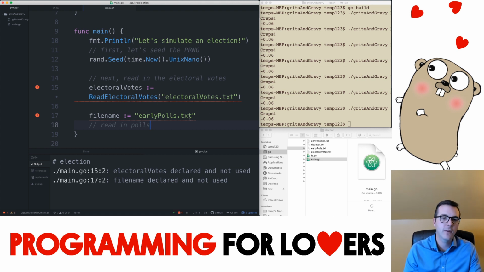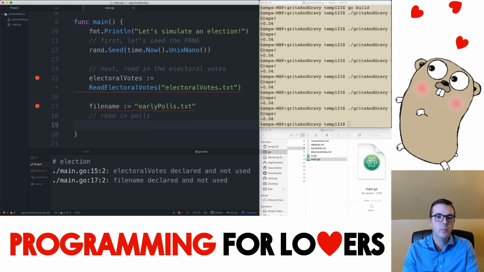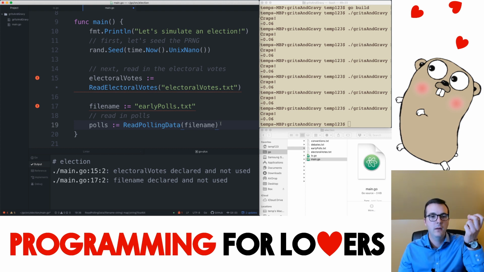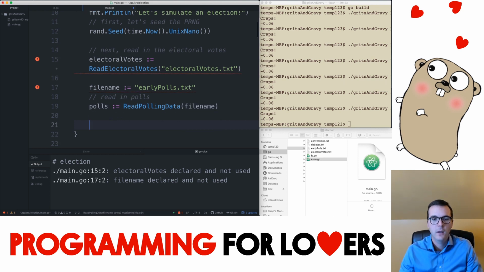Of course, I haven't used either of these variables, so I'm going to get an angry message when I save if I've got the compiler built in. And so when I read in the polls, that's going to produce a polls map of state names to candidate 1 percentages, and that's going to be reading the polling data based off of this file name. And so now I've got my electoral votes map, mapping states to number of votes in the Electoral College. I've got a polls map that maps the states to candidate 1 percentages. And now it's just a matter of running the simulation.